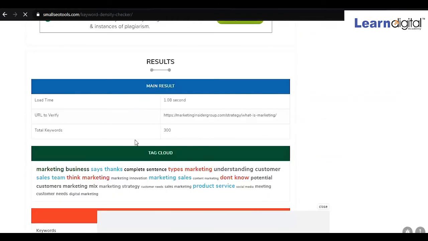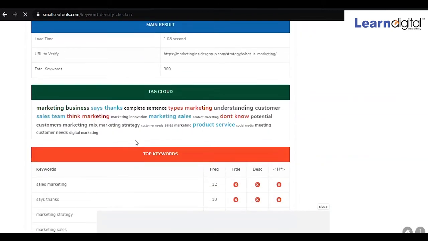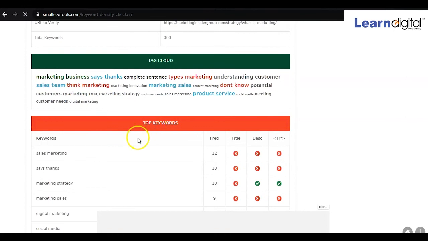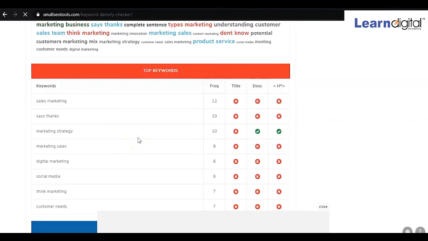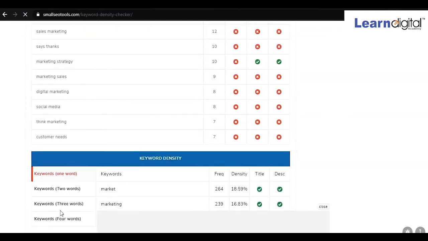Now we can see this is the result. Just scroll down, and here we can see the top keywords. Here you have to focus on your main keyword only. These are the main keywords, as we can see: sales marketing, marketing strategy, marketing sales, digital marketing, social media. But other words you can see over here, like say thanks, think marketing, customer needs, don't consider them a main keyword, because people are not going to the search engine and typing these words.